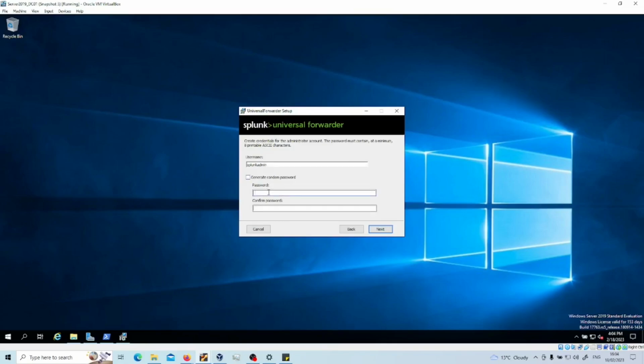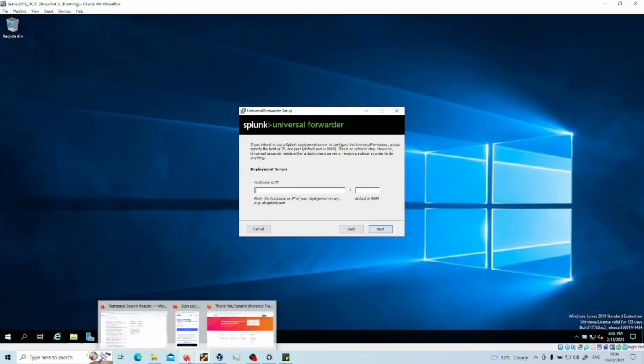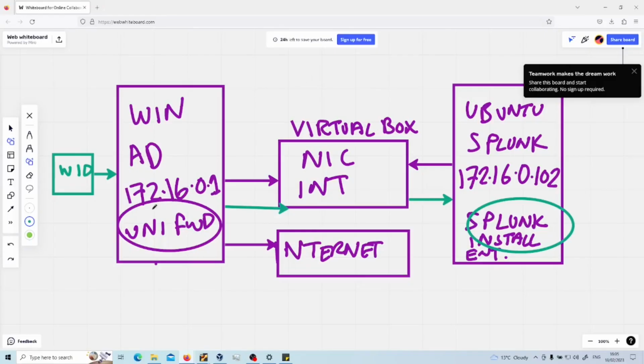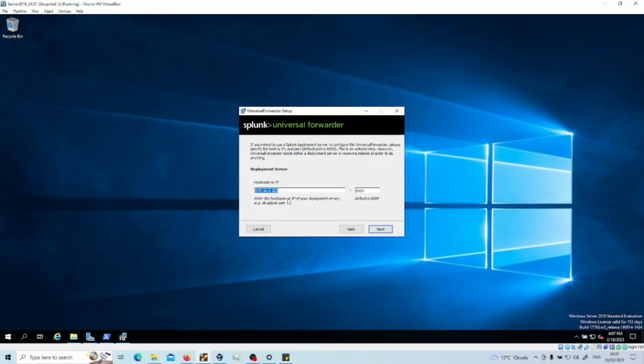We'll add our own password, click next. Now, this is the deployment server. So this is where Splunk is installed. So if you recall, going back to this instance here, the universal forwarder that we're setting up now is asking where Splunk is installed, so it's here. So we need this IP address. Okay, so once we've entered our credentials, we're going to the next stage.